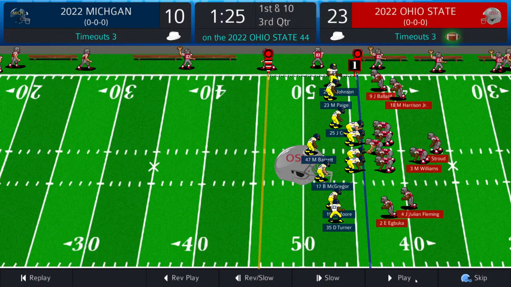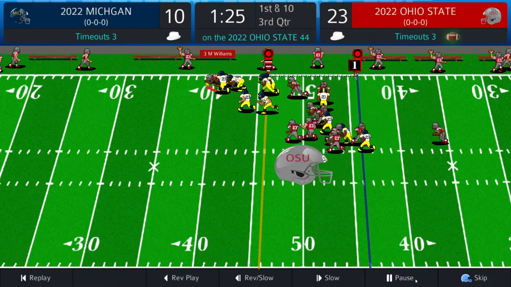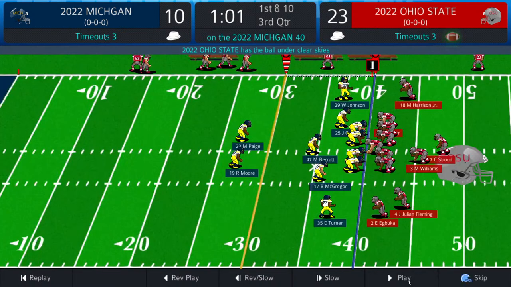Stroud in shotgun. Harrison Jr., Ballard to the top. Fleming and Egbuka to the bottom. Williams in shotgun formation with Stroud. Michigan has everyone up in the box. They're thinking run out of this formation. And it is. It's a sweep to the right. Williams with a big run. 40-yard line. Tripped up. 16 yards for Williams. Rod Moore. So Michigan looked like they're playing run, hinting for the pass. Cheating pass, but they had everyone up. Williams was allowed to gain the corner and 16 yards.